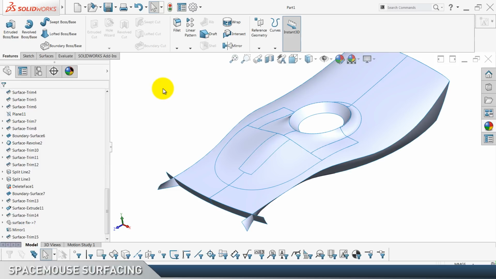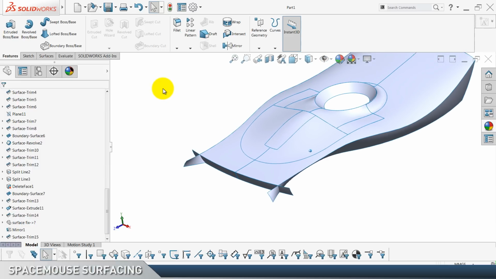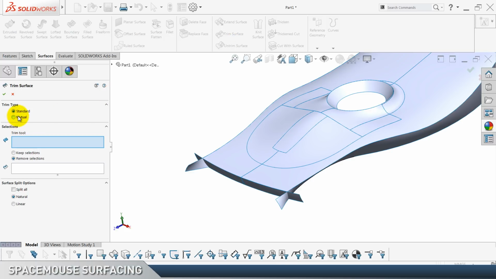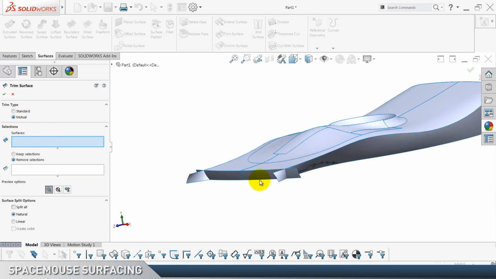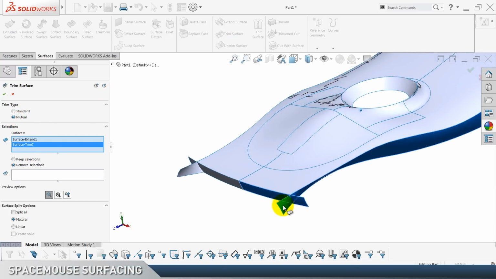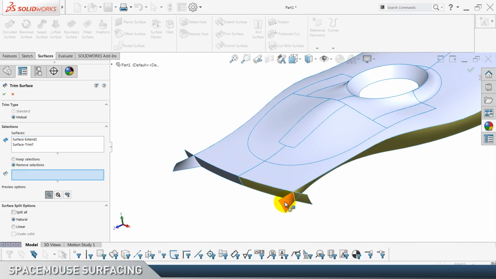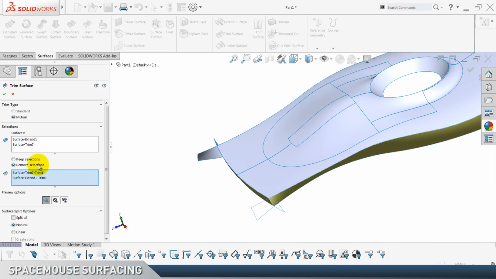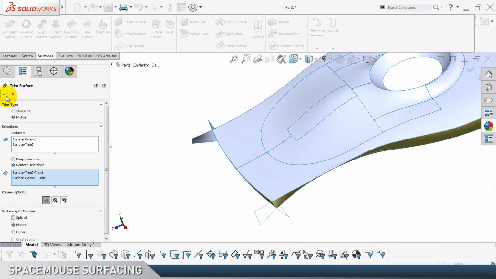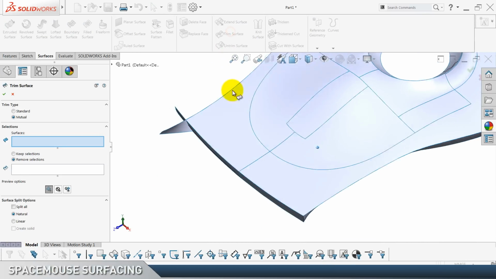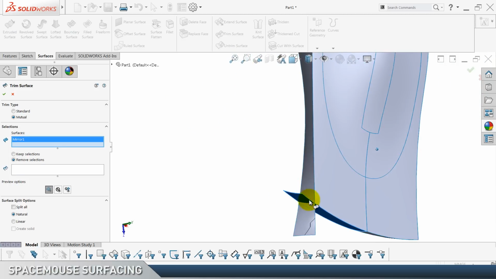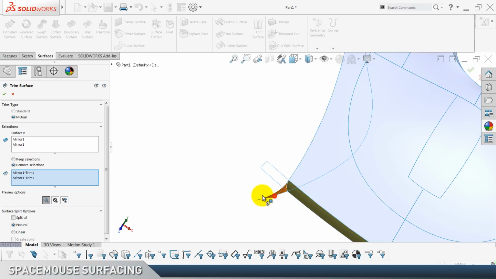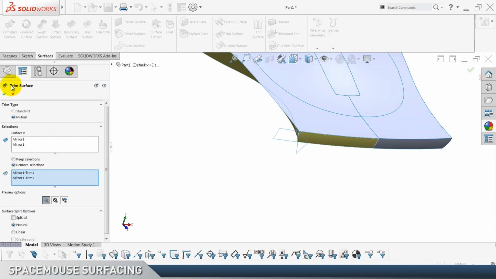Let's see what's next. We're gonna keep on trimming, so trim surface. Now select mutual and select this one and this one, and remove selection. We remove these, remove selections, click OK, and we do the same for these two. That's it.